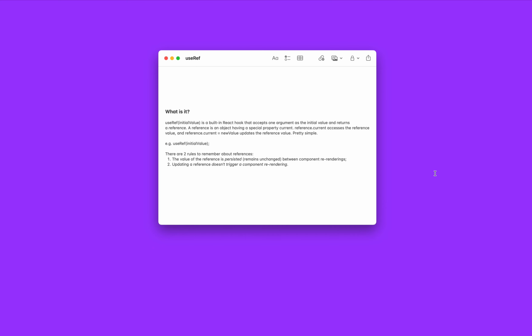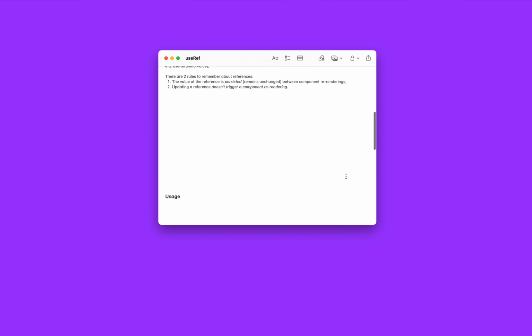Okay, but I'm gonna make it even simpler. All it is, useRef, is just a state. Like, it's a state. And I'll explain what the difference is between a state and this type of state. Okay, so you guys are all familiar at this point with what a React state is, right?